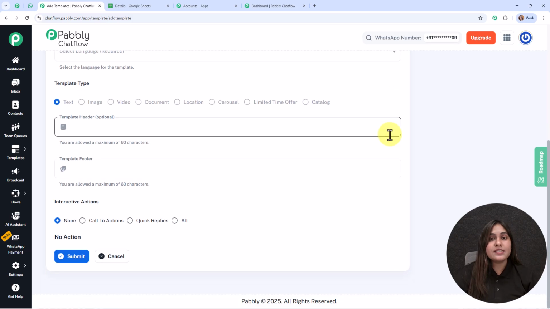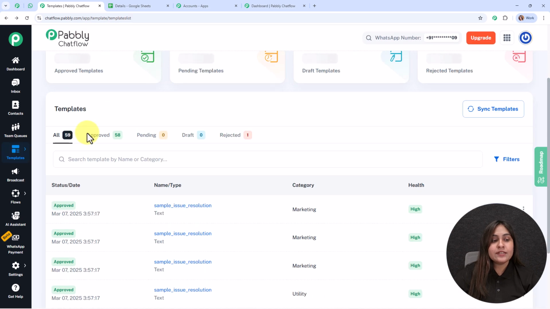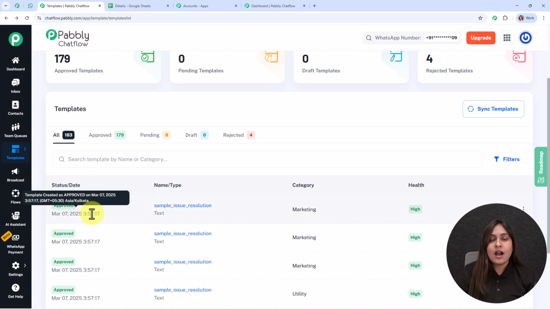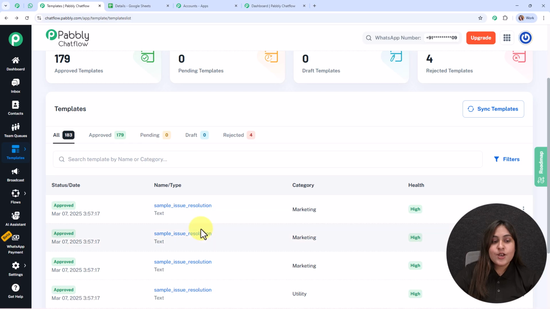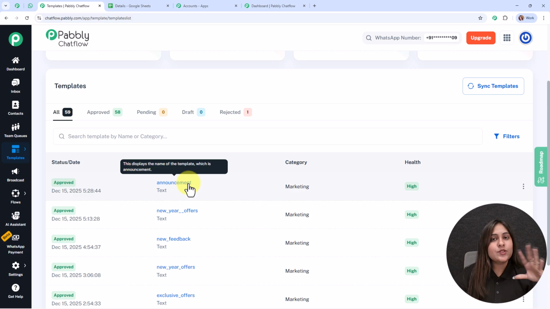To learn about this entire process step by step, you can watch the video that is dedicated to this special category. Alright, now after creating a new template, you need to wait till it gets approved over here. After the status is approved, you can use this template to send automated WhatsApp messages to all your contacts. So in this case, we are going to use this particular template that we have created with the name announcement. Alright, this was all about the template.